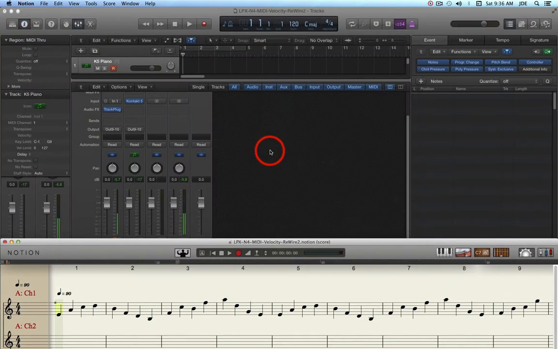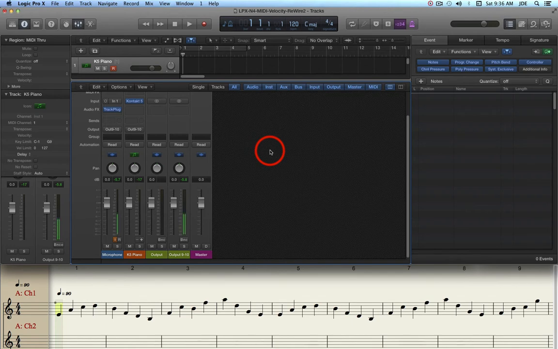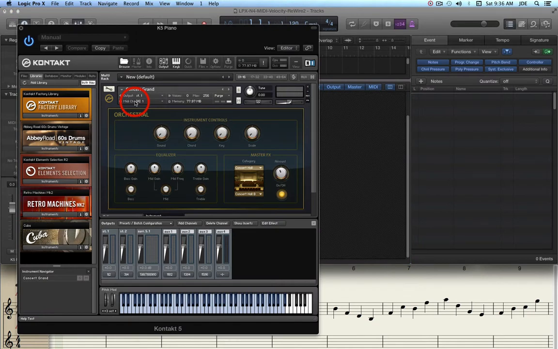Now, I've already set up a simple project in Logic Pro, and I have the Kontakt 5 piano here. If I click on that, yeah, it's a concert grand. It's using MIDI channel port A, channel 1, and that's what we want. And so there's that. Now, you can have more than one instrument in here. When there's more than one instrument in here, it's called a multi.